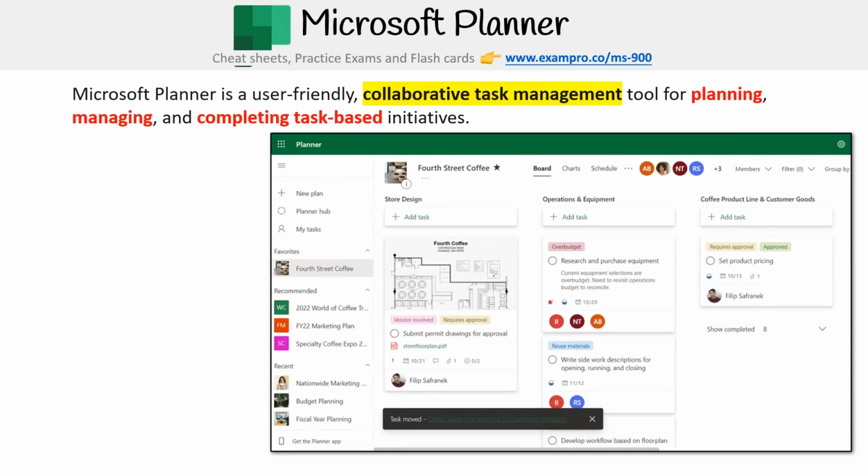Hey, this is Andrew Brown from ExamPro, and the next work management tool in Microsoft 365 we'll be talking about is Microsoft Planner. So, Microsoft Planner is a user-friendly, collaborative task management tool for planning, managing, and completing task-based initiatives. It provides a simple and visual way for teams to organize their work.